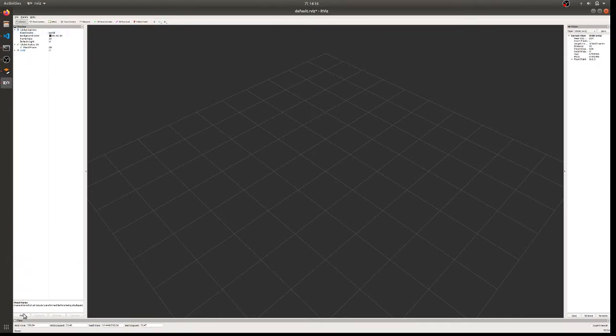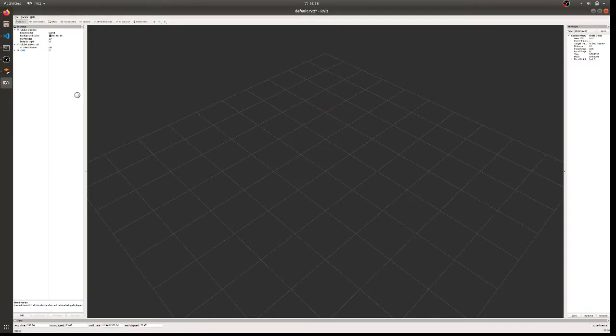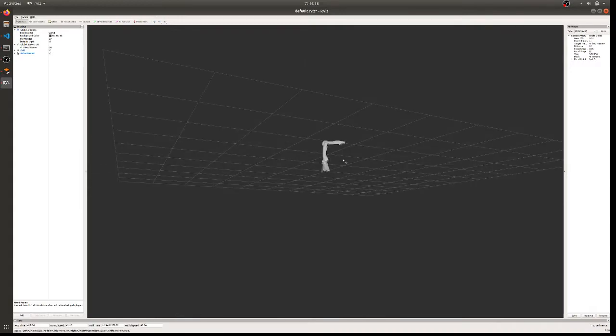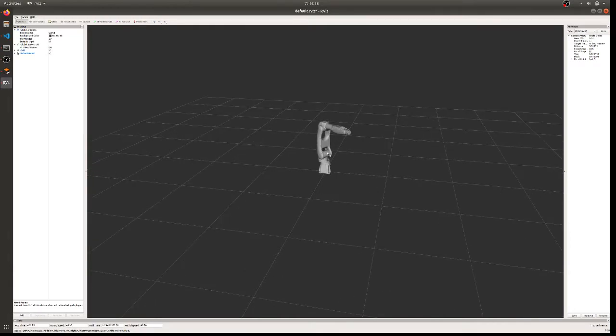So I'll add a robot model. If you click on add and then robot, you'll see a robot model here. As soon as I add it, the robot model searches the parameter server and sees that there is a robot description parameter, and the robot description parameter basically describes the whole robot, how it looks and what meshes it's using.